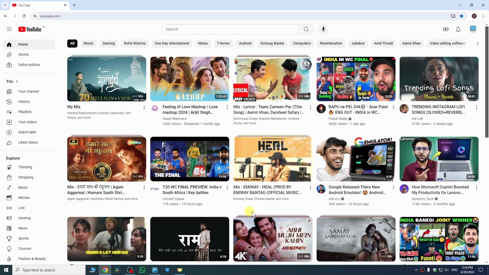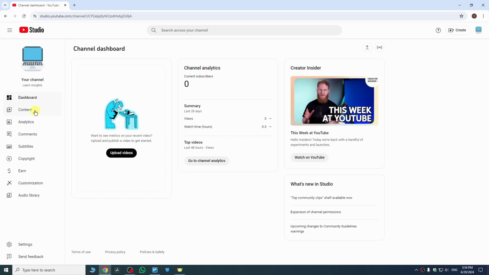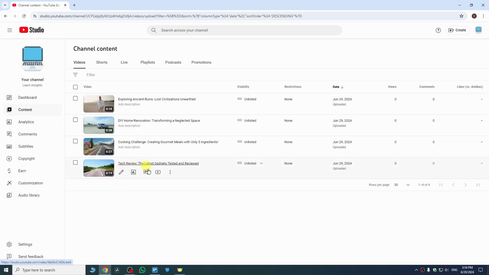So firstly, open YouTube on your device and then click on your channel icon and now go to YouTube Studio. Once you are here, we just need to navigate to content section. Here you will find all of the videos you uploaded on your channel, and the next step is to download the video you want to convert to MP3.